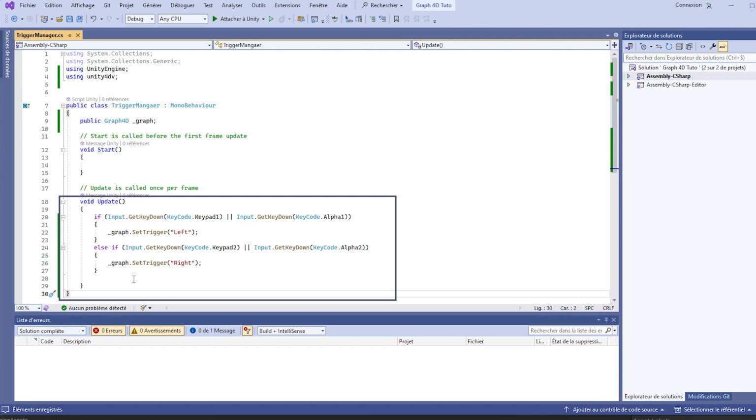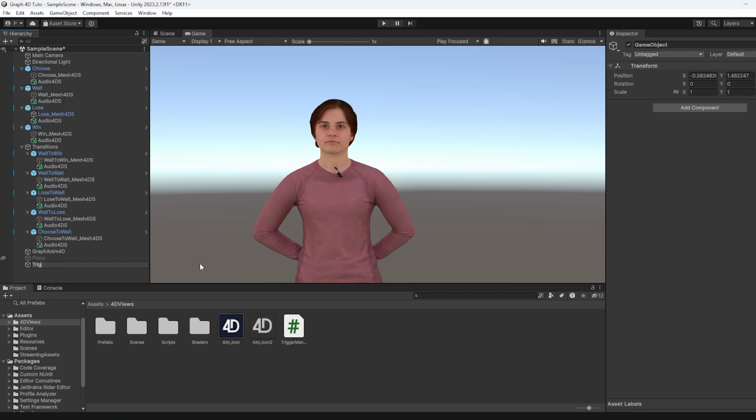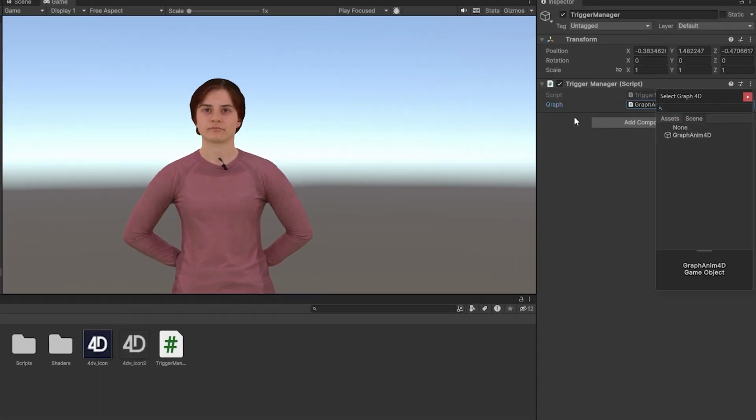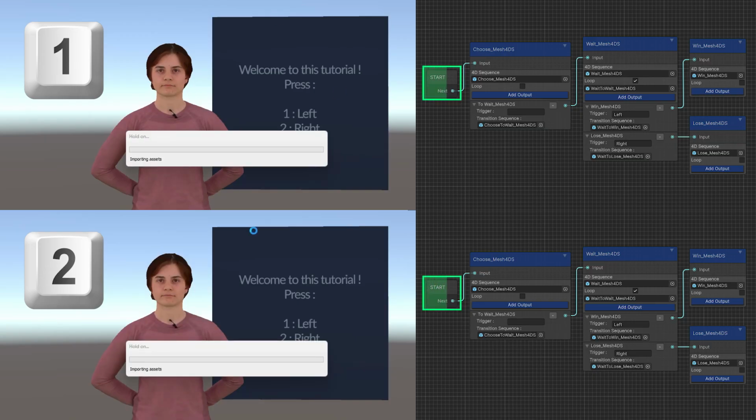Once the trigger is enabled, the Graph4D will branch off on this path and reset the trigger. Save, quit. The last step is to create a new empty object that you can call TriggerManager. Insert your TriggerManager script and indicate in the field Graph the graph that you want to play. Save and play your sequence. Press 1 to see what the left hand is hiding, 2 to see what the right hand is hiding.